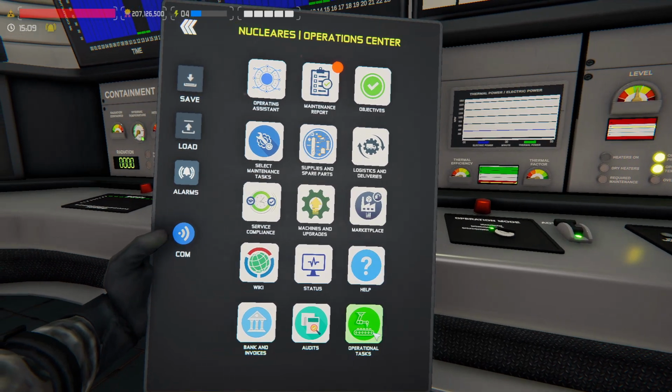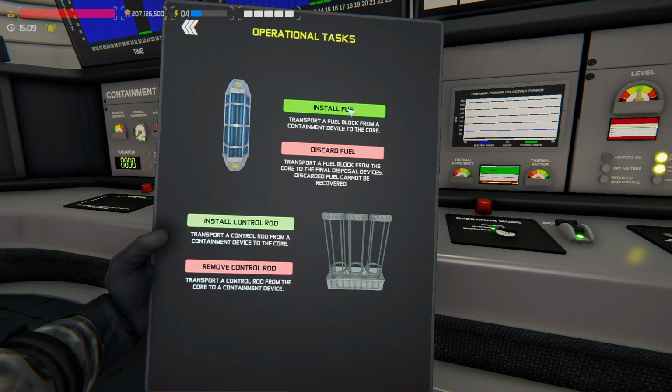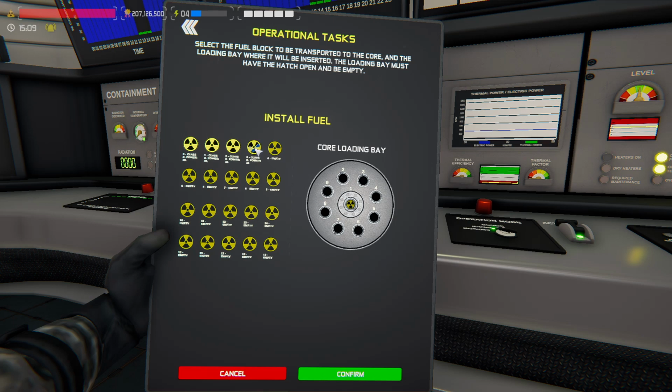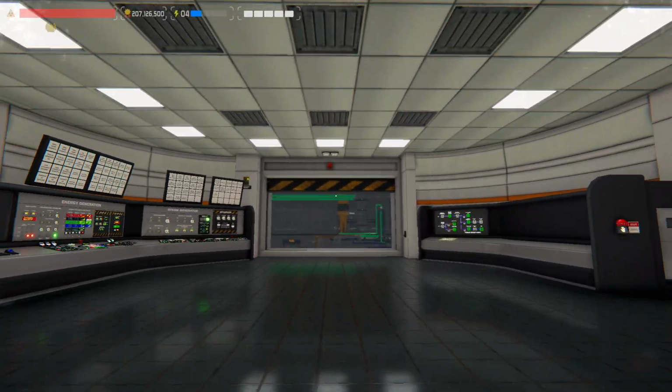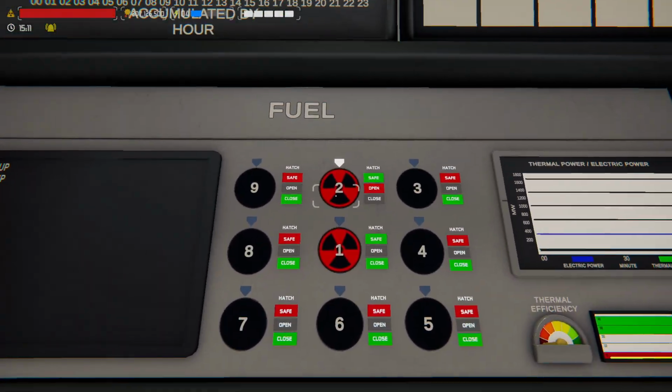We then go back to our tablet, operational tasks, install fuel. I select which one that I want. In this case, they're all the same. I select which bay. I'd highly recommend putting it in the same bay where you've installed your control rods. Confirm it, and it's done. No more crane and arm like from the last reactor. It's just an instant process.